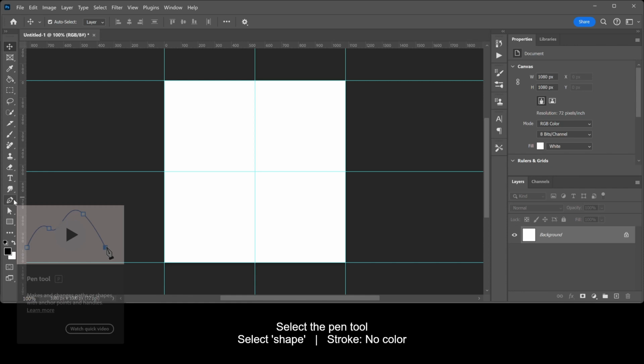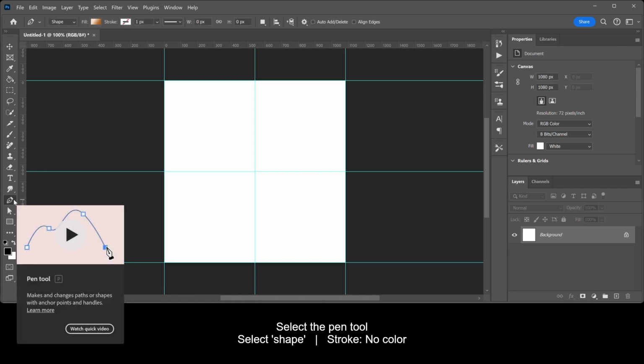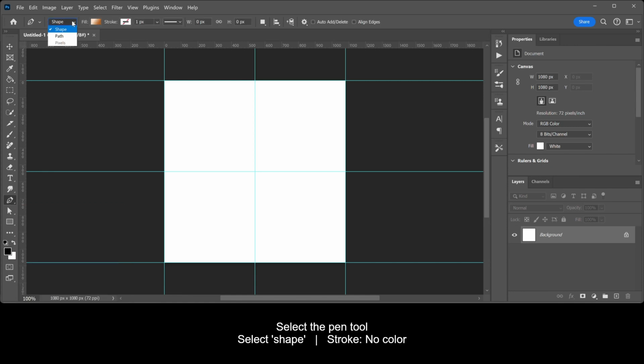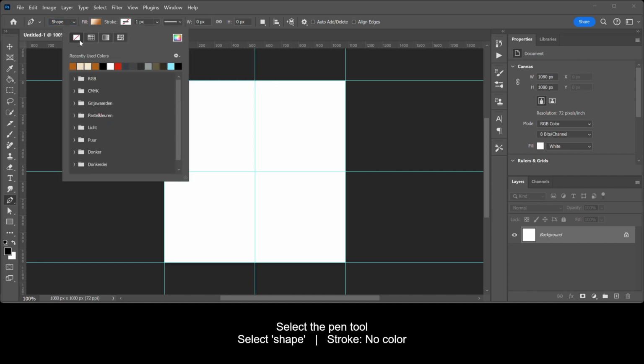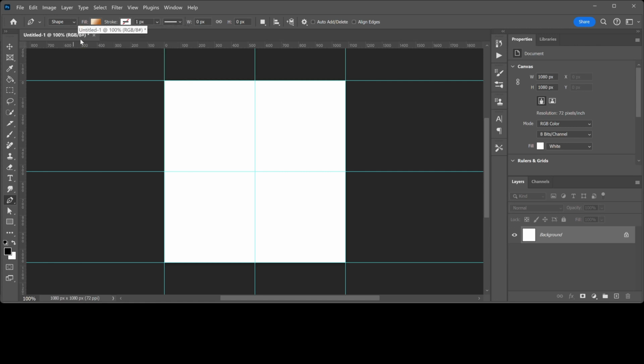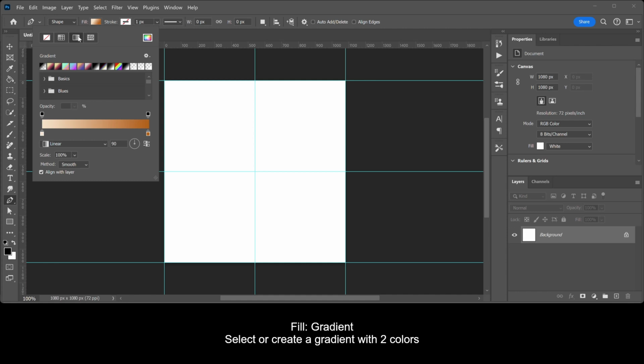Select the pen tool. Select Shape. Select No Color for the stroke. Select Gradient for the fill.